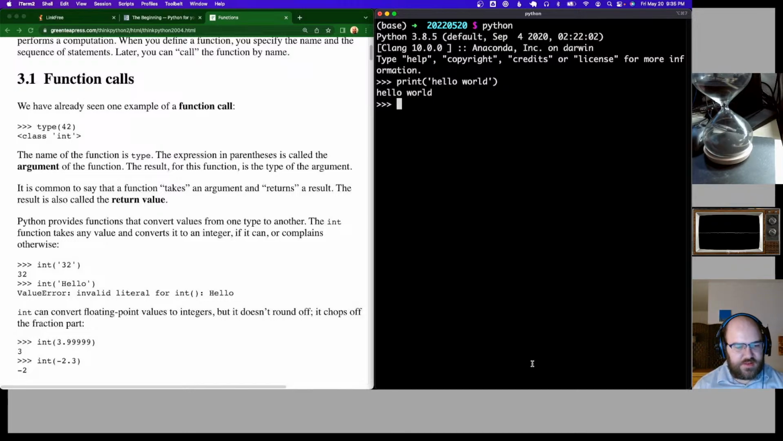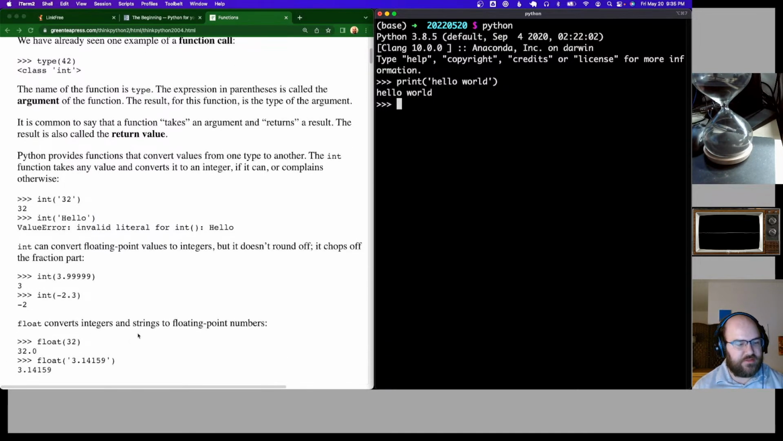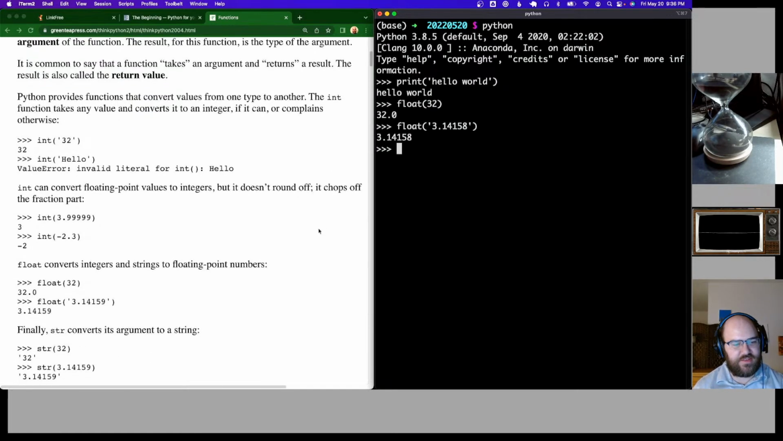Okay. Int chops off the fraction part, so int of minus 2.3 is minus 2. Float converts integers and strings to floating point numbers. Float of 32 and float of 3.14159. I don't care if I got the number wrong. We're not using this for any actual calculations.